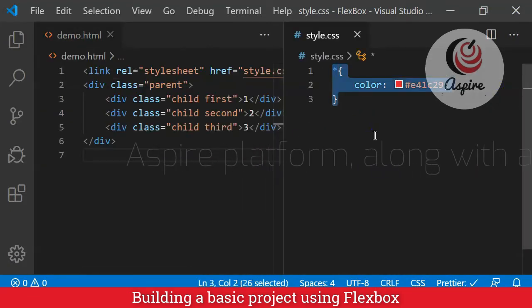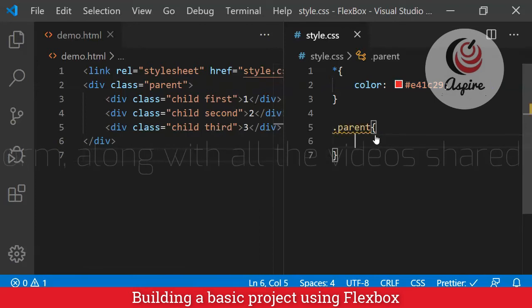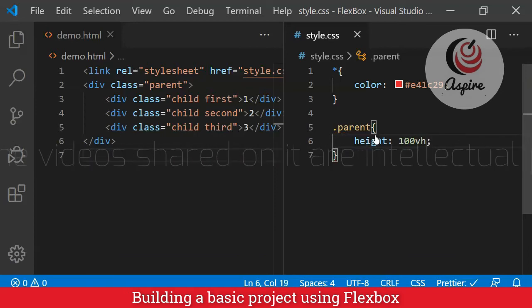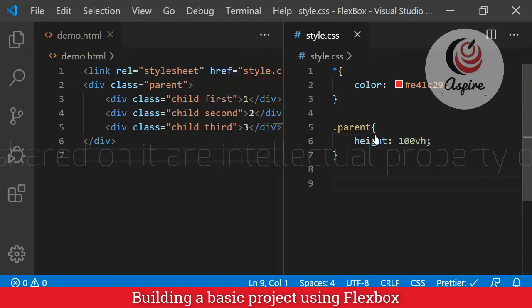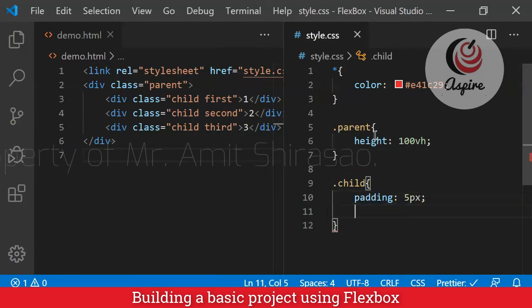Here I'm going to write, let us say parent. It should have, let's say, height equal to 100% of the vertical height. And let's say that the children, each of the children has padding equal to 5 pixel and margin equal to 5 pixel. Let us see how it looks.